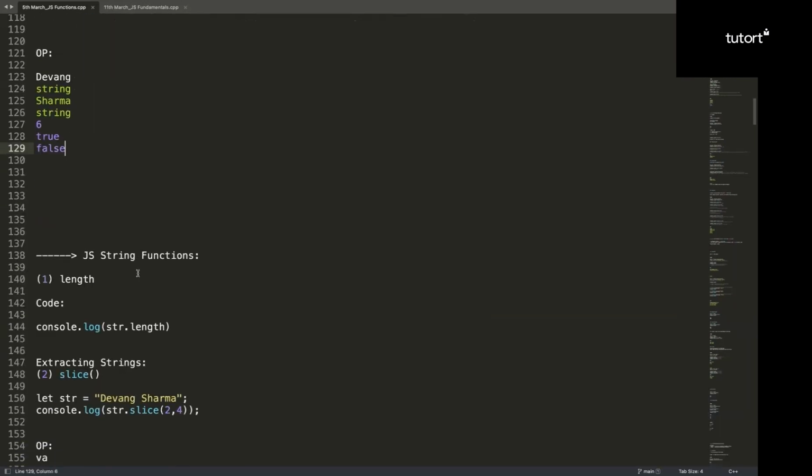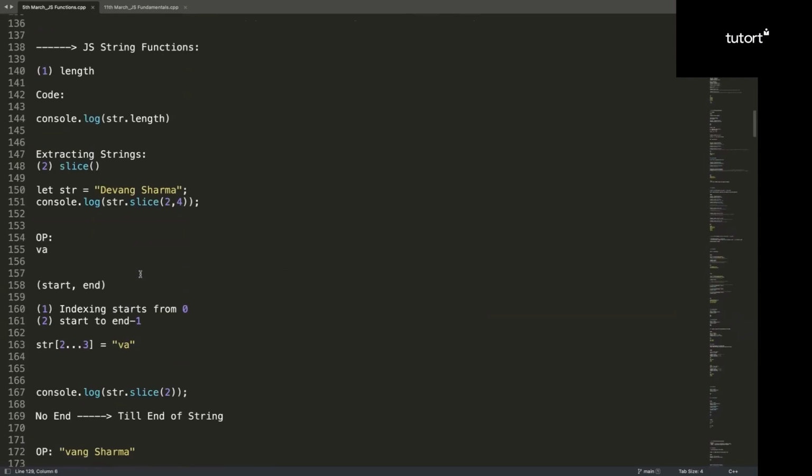Then we talked about JavaScript string functions. What are the string functions and how do we implement these functions? Let's go one by one. First function is length. I have to calculate the length. That is how you calculate the length. One moment.